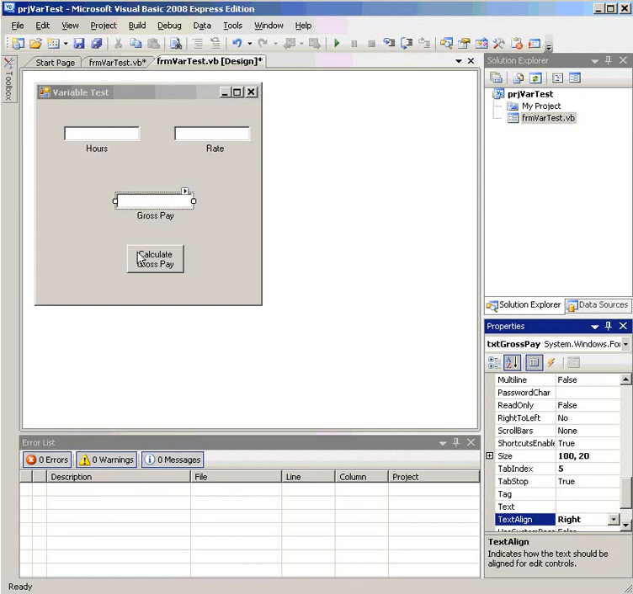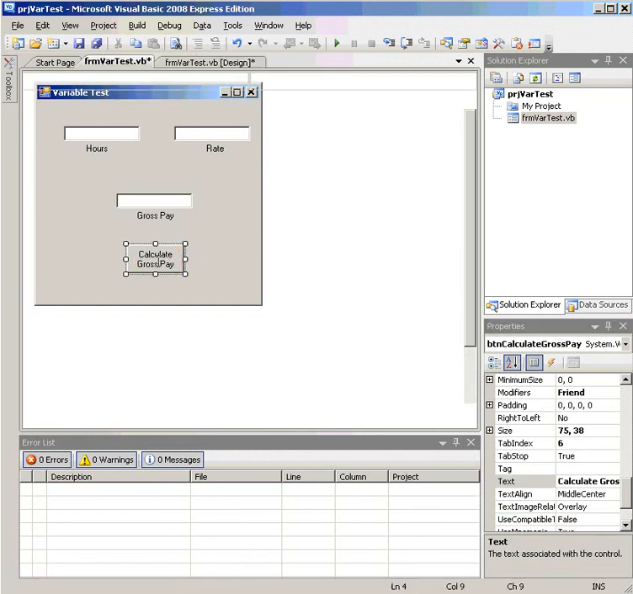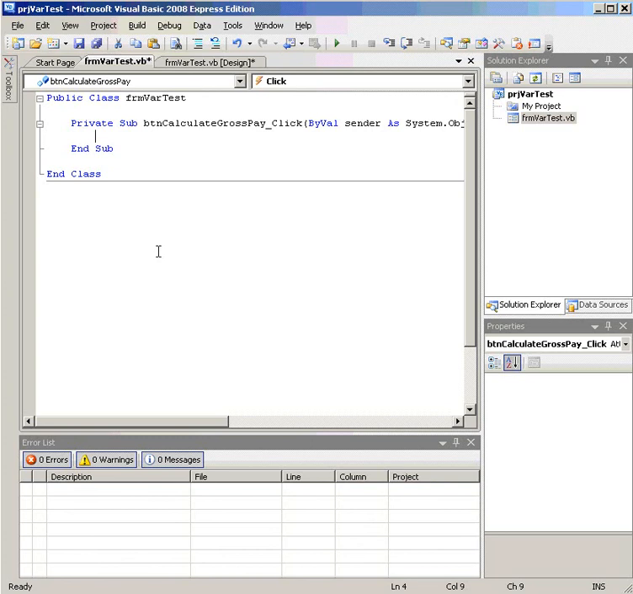Okay, we now have our text boxes set up the way I want. Let's go to the code. I double click on the button and that gives me a routine which I can use, private sub button calc, and there's a click option here, and I can use that to create code in here that'll happen when the button is clicked.